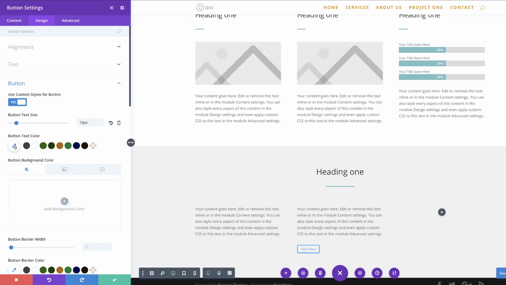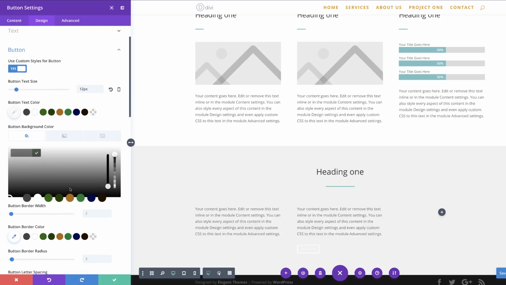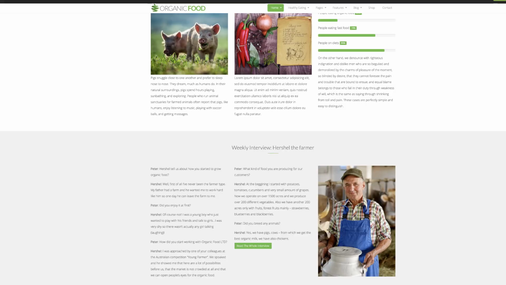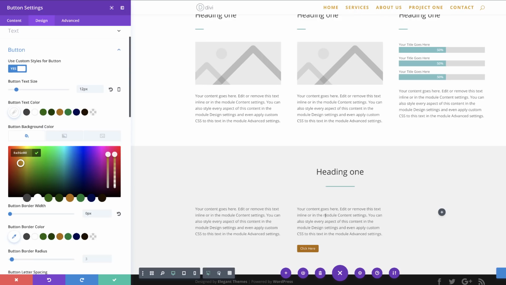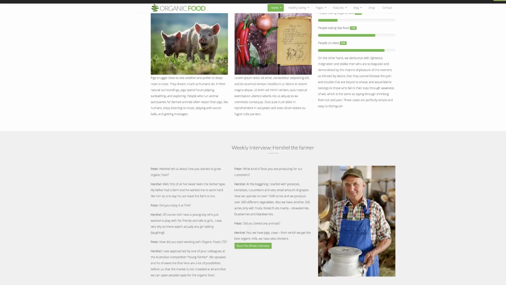Right, so we can see here that we are going to need a very small button. So I'll reduce the size, change the text color to white, and button background color. Okay, I'll just choose a random color for now. We're not going to need our border width, so I'm going to get rid of it. So let's take a look. Right, so I think that works. So that's going to be our button right there. I'm going to save.